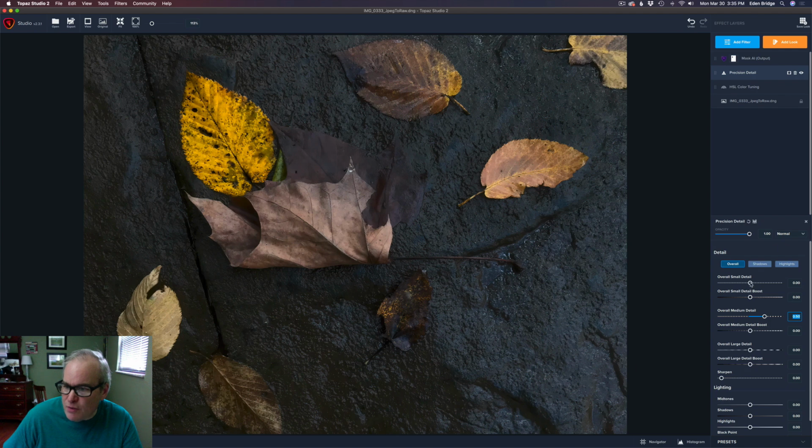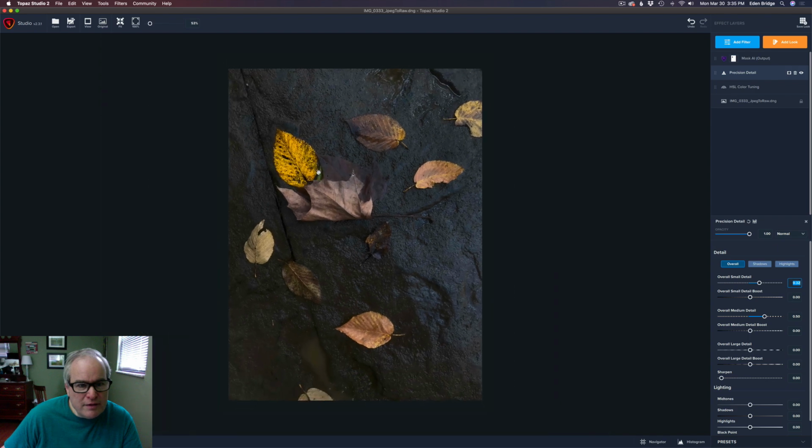And now I'm going to go to the small detail, and let's pull that up a little bit. But right there. And now let's click the original button right here so we can see the before and the after. See how I brought up saturation and detail just on that leaf. Now we're going to make some more adjustments. This really is a wonderful tool for Topaz Studio 2, and it makes layer masking so much easier, really.